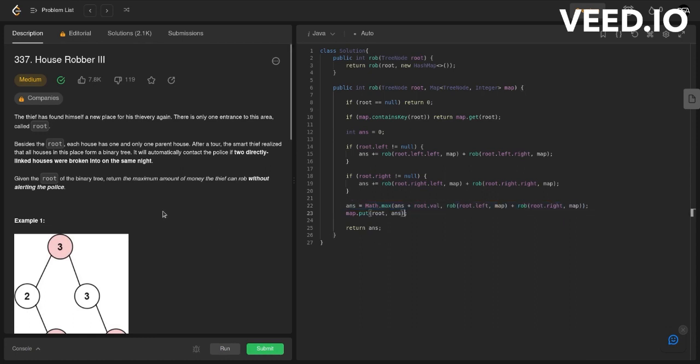So these were the three variants of House Robber on Leetcode. They are pretty simple. If you find any question or any doubt, you can ask in the comment section.